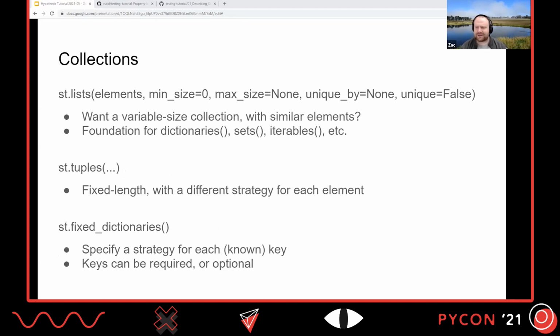Collections, there are basically 3 different ways to generate collections that you'll come across a lot. The most common is going to be things that look a lot like our lists strategy. We have the elements, which is what strategy should we use to generate the elements of this list. We have these optional arguments to control the size of the list, that is the minimum and maximum length. And then we also have the unique by or unique arguments. So if you want a list with no duplicate elements, you can just pass unique equals true.